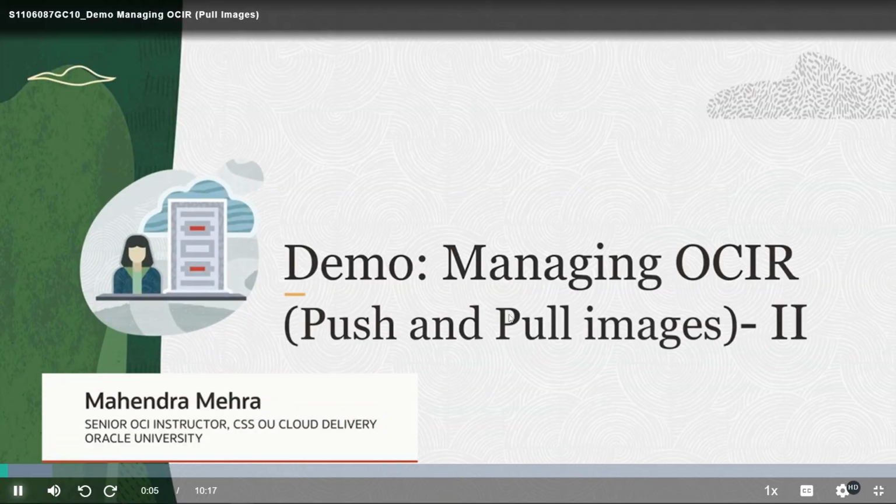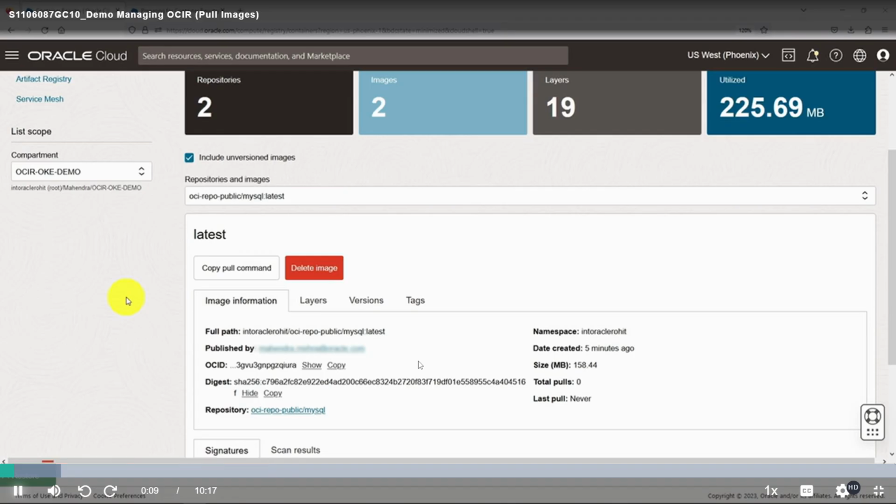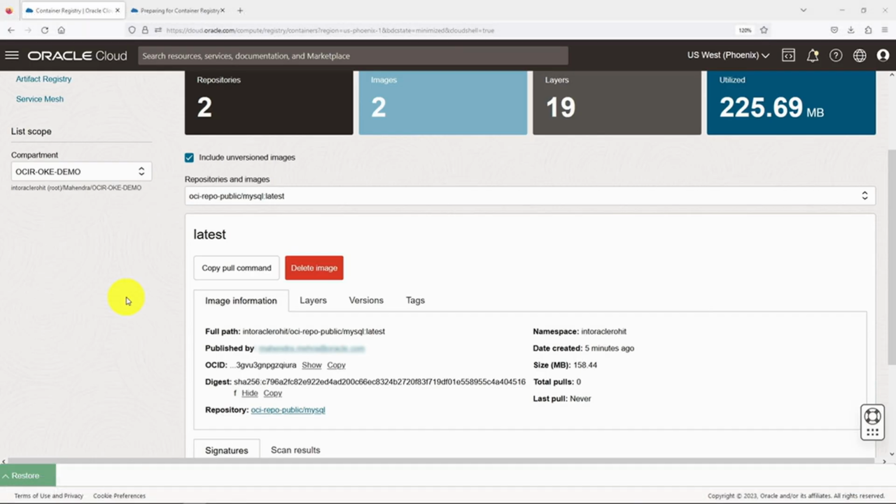Welcome back, and let's continue from where we left off in the last video. In the previous video, we saw how to push images to OCIR repositories, and in this one we will take a look at how to pull images from OCIR repositories.